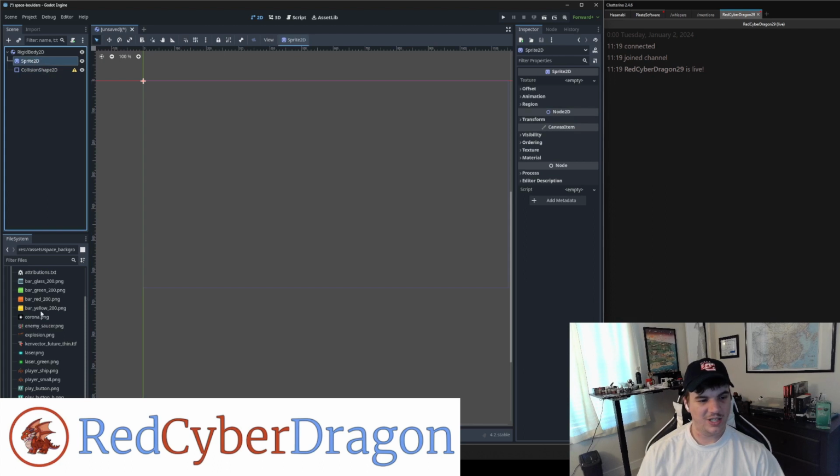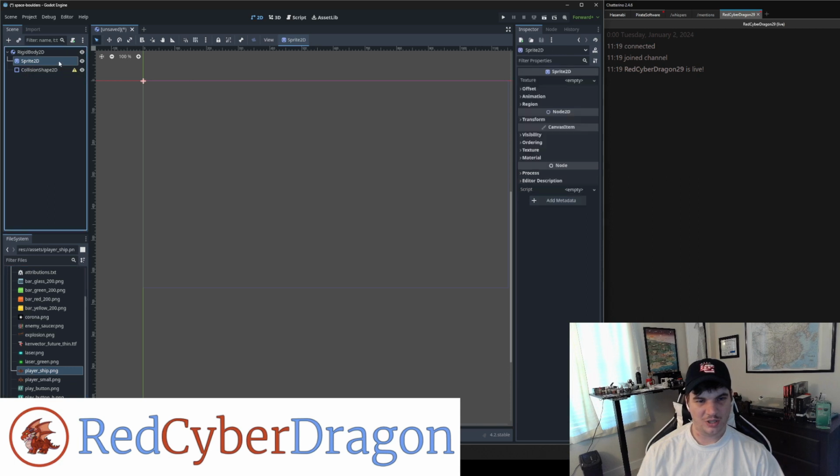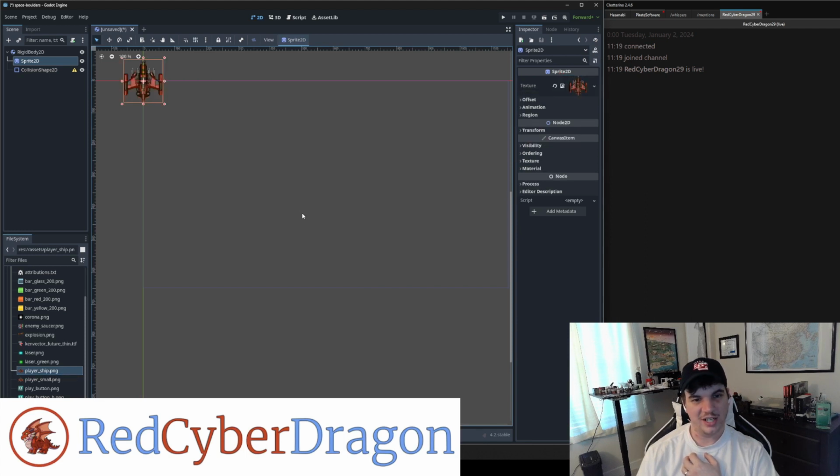Okay, so let's add player ship to the sprite. So we'll click on the sprite up here and then, okay, and then put in player ship under texture. Okay, and now we see it.